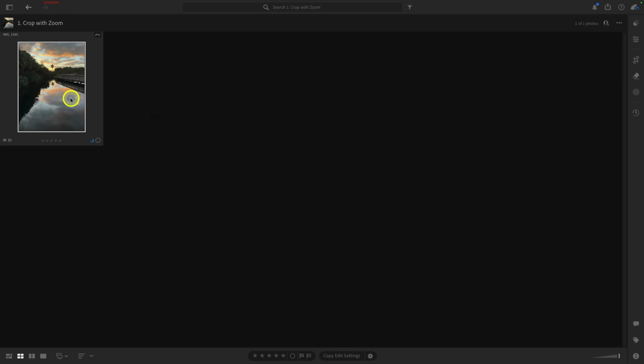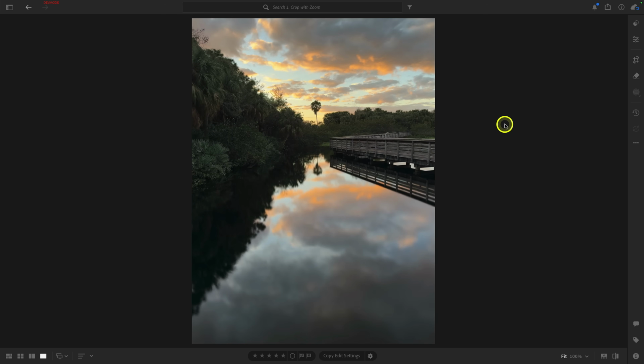All right, let's move on to the next feature. This one is near and dear to me because this was a feature that I particularly tested. I was part of the development of it, and so I'm excited that it's here. It's the ability to zoom while cropping.